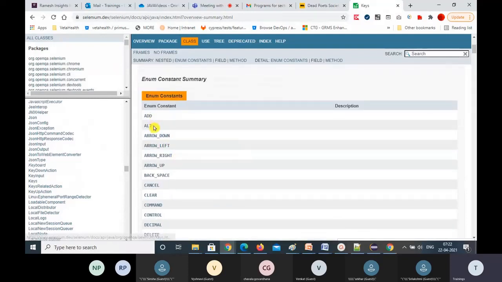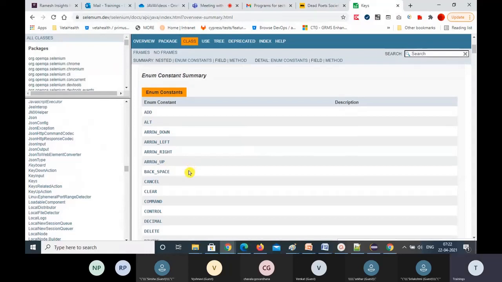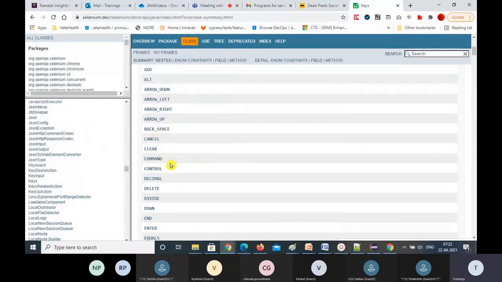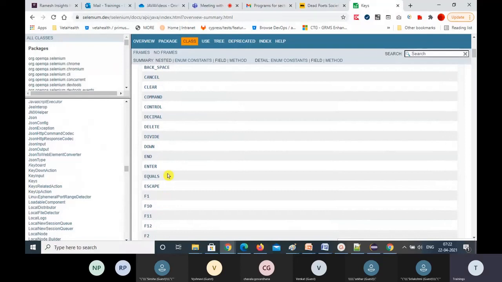See this: add, alt, arrow down, arrow left, arrow right. If you want to press all these keys on web page elements, you can use these Keys constants. So backspace, cancel, clear, command, control, delete, divide, down. If you want to scroll down, this is the one we are going to use, the down key. End key, if you want to go to the end, or enter, if you want to press the enter key.